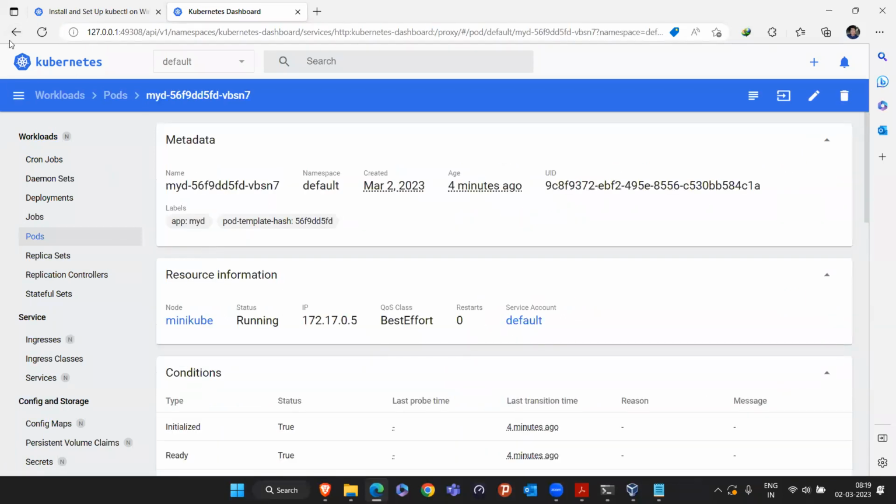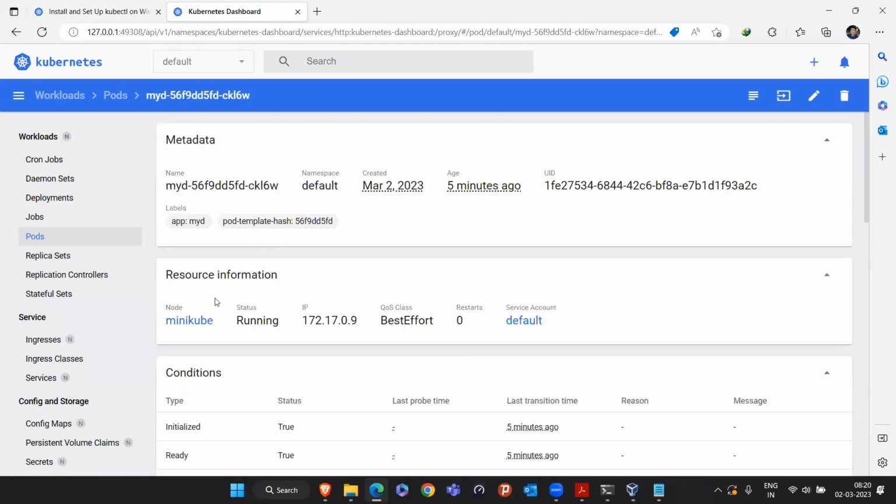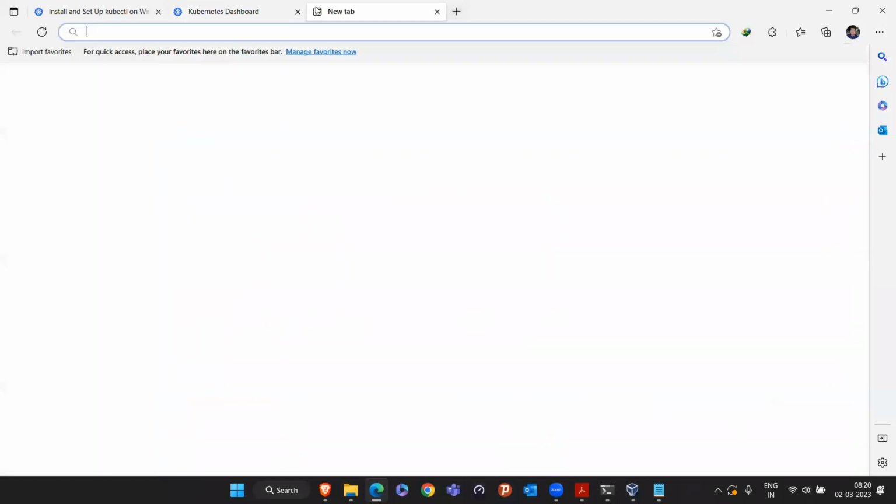This one is 0.5. Let me check. This is 0.9. So basically they are transferring the traffic to this pod currently. Okay. Now if somebody again hits that URL here, previously it was showing 0.9.